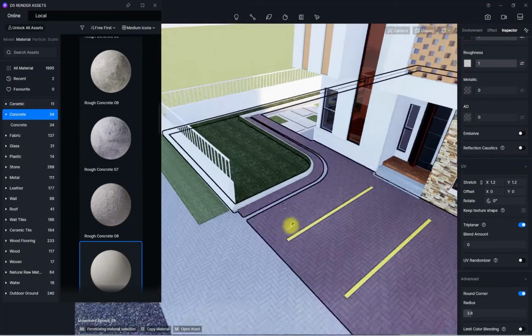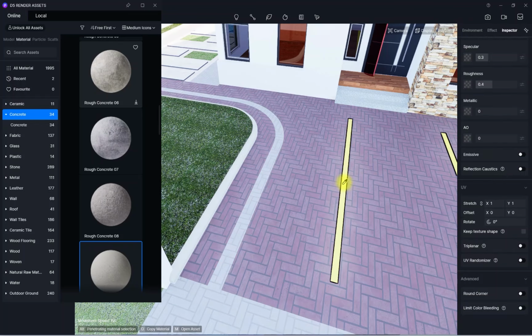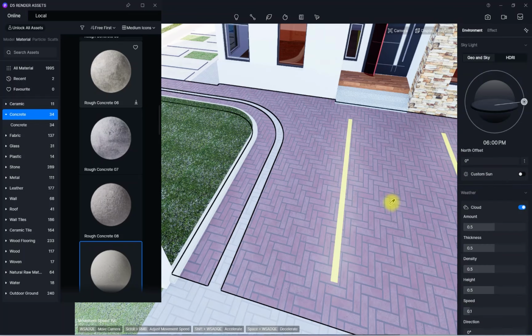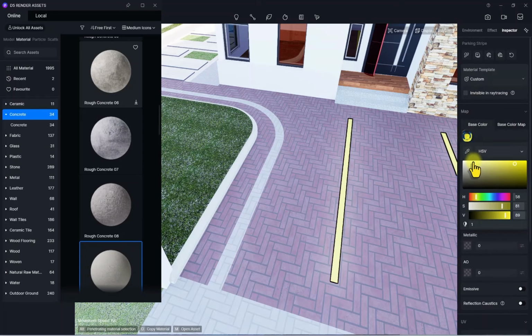We are now going to edit the material of these parking lines. So these parking lines, what we can simply do, instead of looking for a material from here, we can click on this. You remember our material edit on, clicking I you can access it. So once we click on this, we'll just scroll up, go to this base color, click on this yellow and just change it to white. So that is another easy way to just edit the materials.